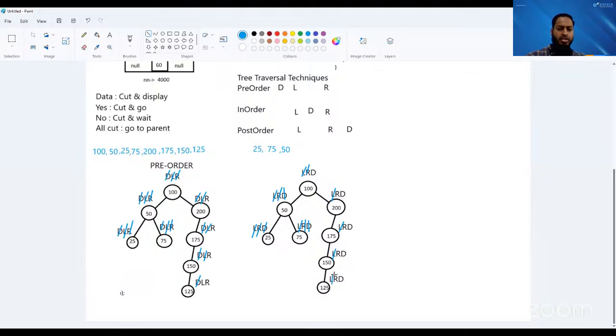Left is there, no, cut and wait. Right is there, no, cut and wait. Data is there, yes, cut and display. 125. All three cut, go to the parent. Right is there, no, cut and wait. Data is there, cut and display.